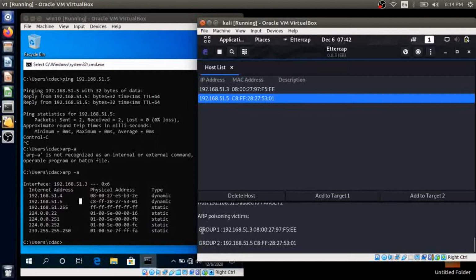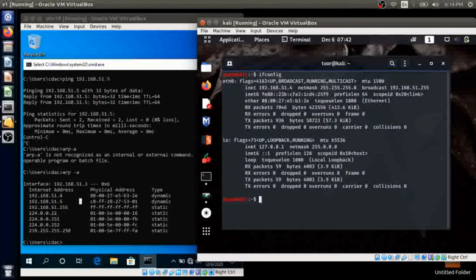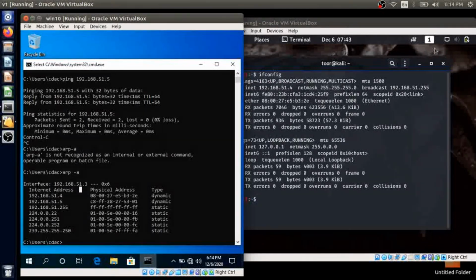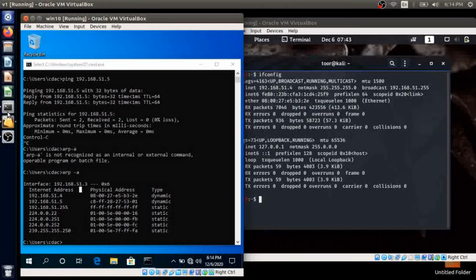This is how 3 was showing, and this attacker machine IP is 51.4. So the attacker is 51.4. I have spoofed 51.3 and 51.5. So now how will the attacker see what these two victims are talking about and what data is flowing?